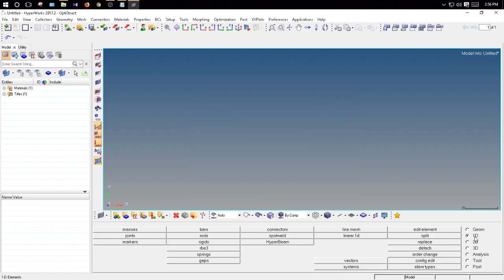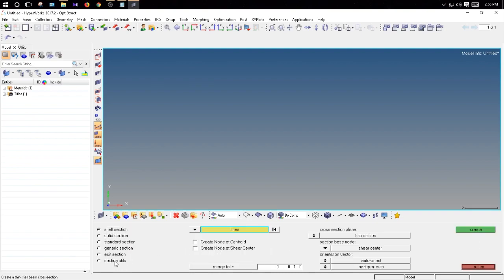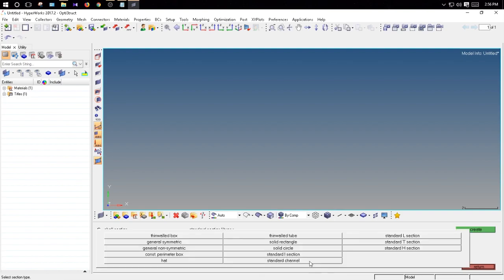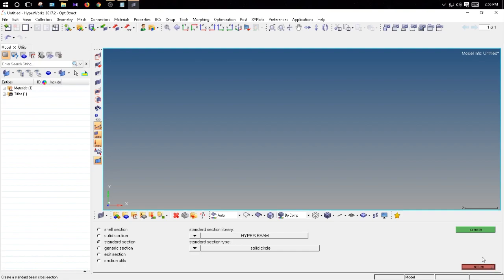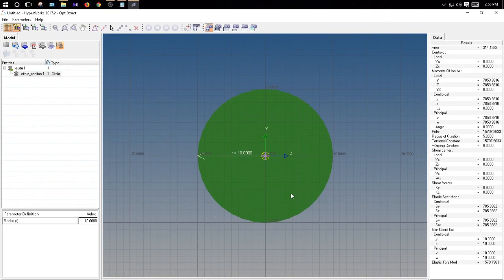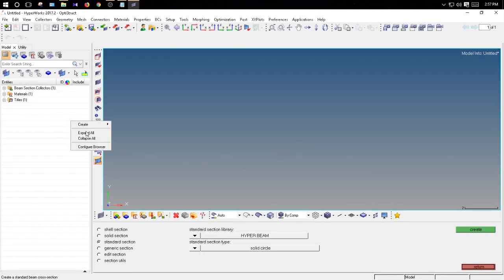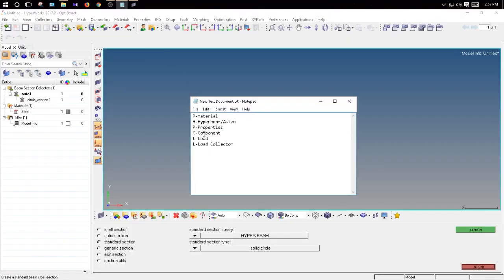Next, for the HyperBeam, go to 1D here on the bottom right side. Choose the HyperBeam. There's a couple of options here. Choose the standard section. Choose solid circle and then create. Okay, this window will pop up and change the radius to 25 as per the lab say. I cannot change it. Why? Because 25 hit me. Okay, so I can change it. To return to the previous window, just click here at the top left, model view. Everything should go back to normal. Check out the panel: you have your circle section, you have your material, and bam, we're done with the second property.